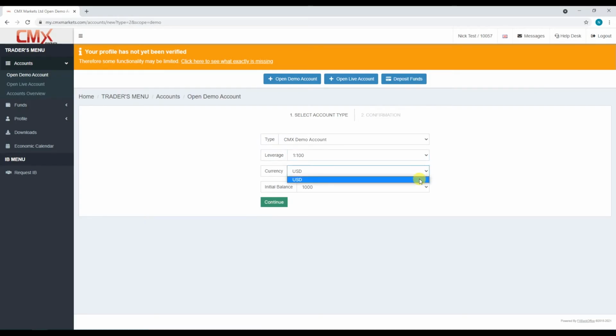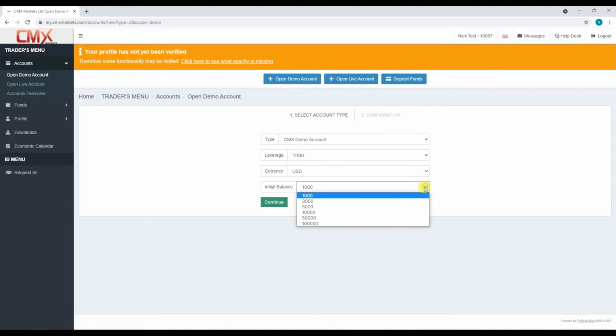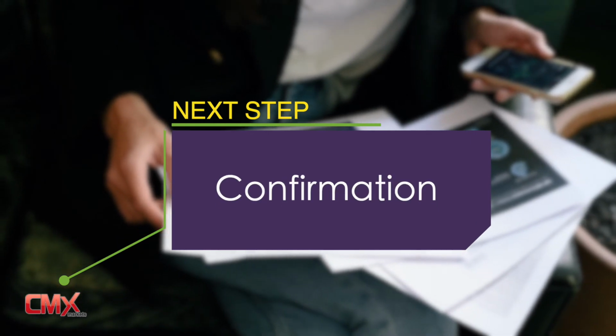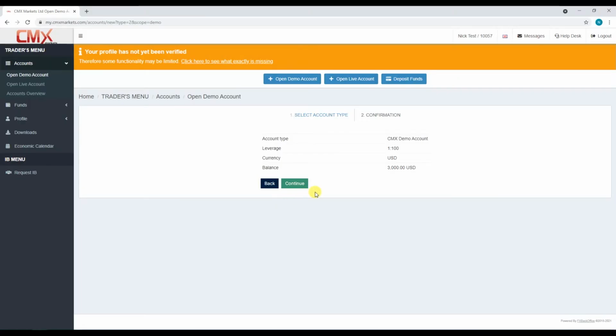Then you select the currency, in our case USD is the default. And the final step, you choose your initial balance. The second step is confirmation. If you want to change something, then click on the back button. If everything is okay, click continue.